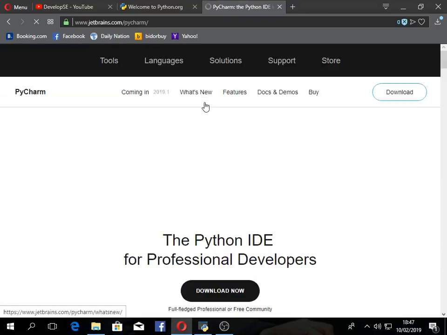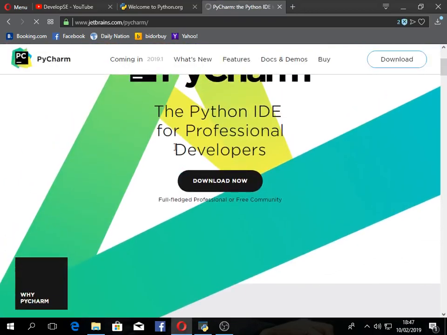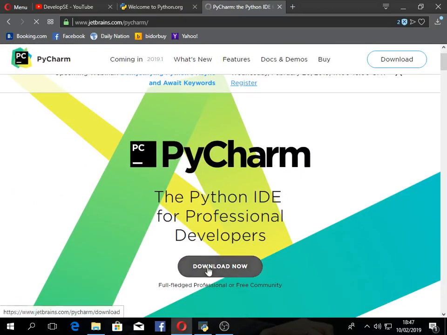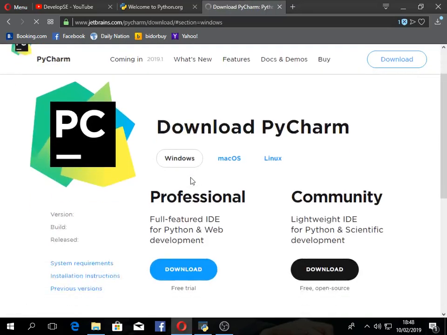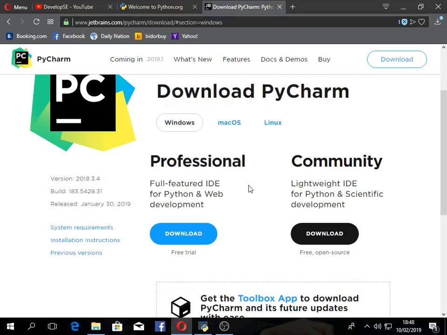And PyCharm also has two IDEs. I'm gonna click on this download now. This is gonna take us to the download page, either for the professional or for the community. As I told you, there are two types of IDEs they offer. The full featured, this is for the professional, and the community, this is the lightweight IDE. The difference with these two is that with professional, you can do web development, while with the community, you can still do scientific development. But in this case, we are interested in the community because we are beginners.